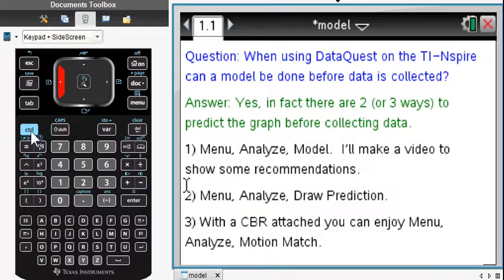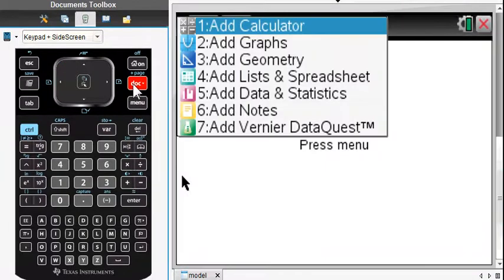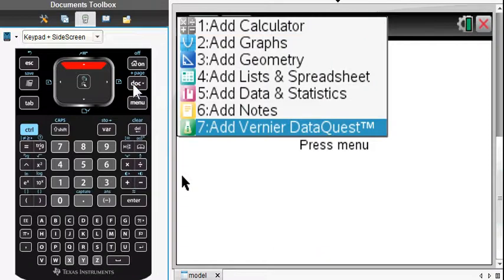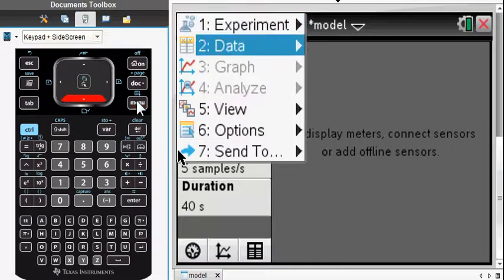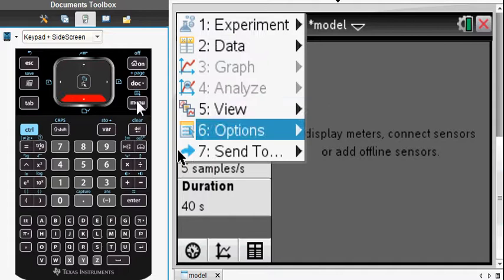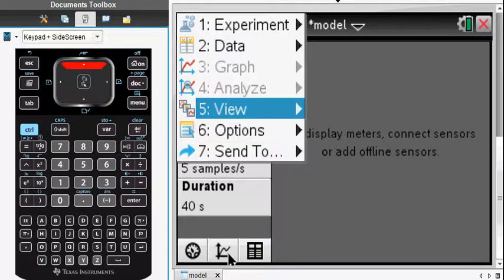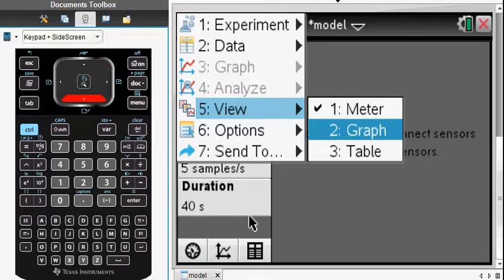So let's see what would be the issue if we didn't plug it in first. So first off, we would actually have to insert a Vernier DataQuest app. And then it seems like if you wanted to do menu and analyze, well, that's not even an option. All right, well, what if we change the view? Personally, I like changing the view by choosing one of these. But yes, you can change the view to meter, graph, or table.